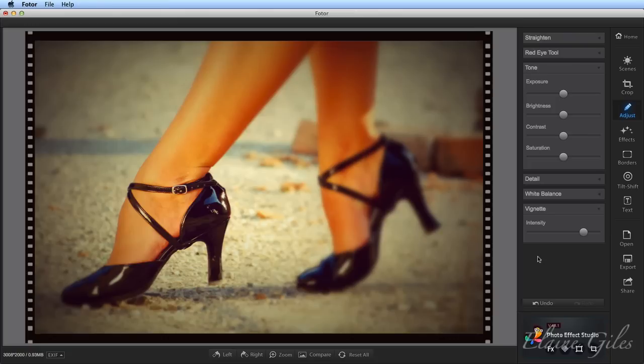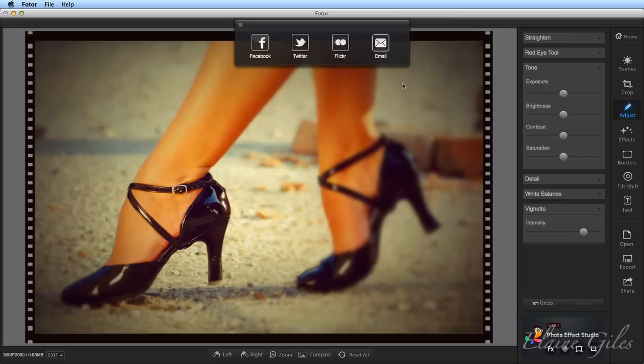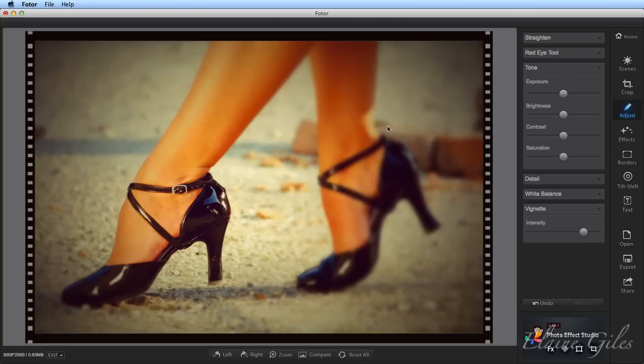Now, I can share directly from here. So if I click on that, I get a little menu at the top, which allows me to share it to Facebook, Twitter, Flickr, or email. But I actually want to save this file, and I'll put it on my desktop at the moment, which I really shouldn't do, but I will. So I'm going to export it.